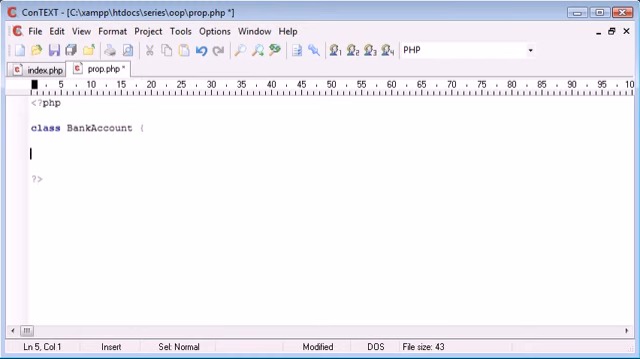And inside this class we're going to create some properties, and we're just going to chop and change around with the public, protected and private. So let's say public balance equals 3,500. So this is a balance of a bank account.